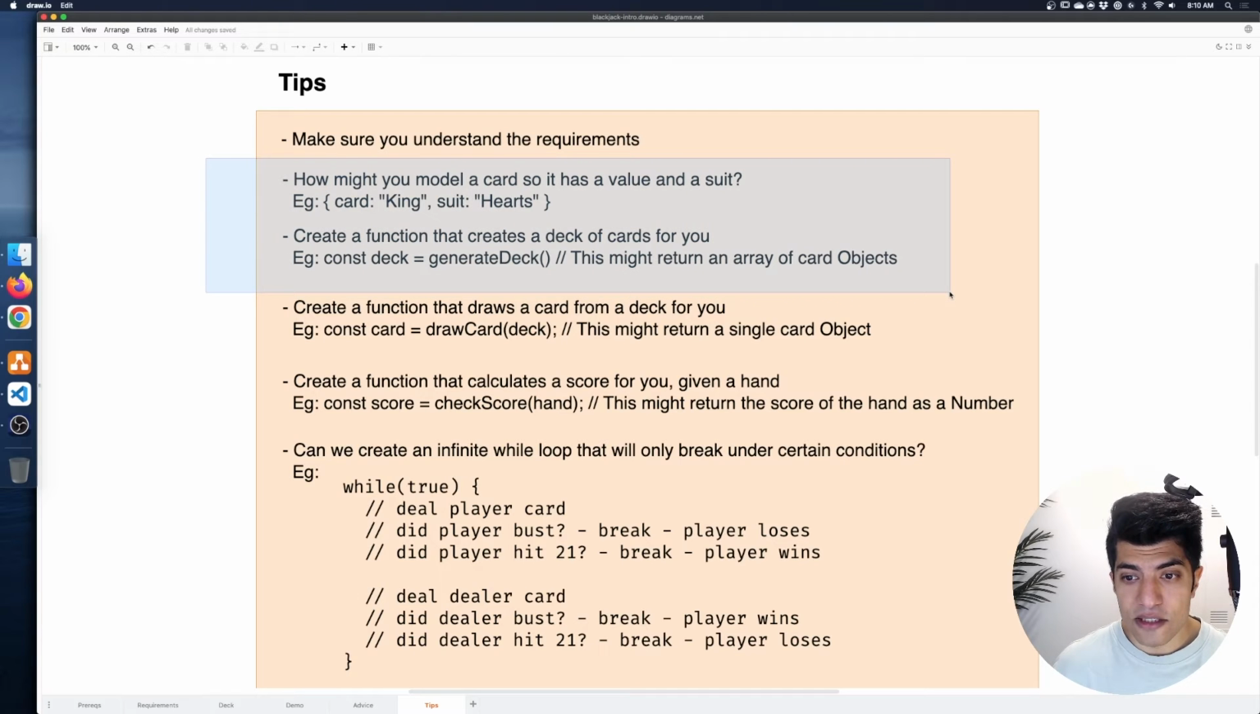And we're going to look at these 2 parts to start. We want to be able to generate a random deck of cards where each deck has 52 cards, and each card looks like this, right? It's an object with these 2 properties, where one property is the card and one property is the suit.